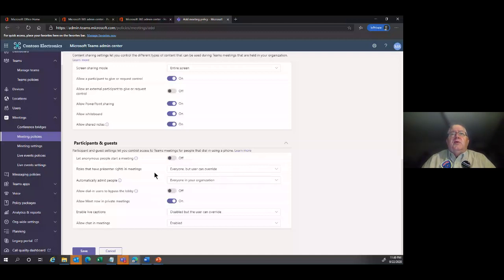There are different controls that you can have for the presenters. So we can say that organizers basically have presenter rights, but users can override that. Everyone in the organization could be a presenter, but the user can override, or everyone, including people that are not in the organization, can actually have presenter rights. So that does allow other people to share their desktop with you, even though you may not be part of the same organization.